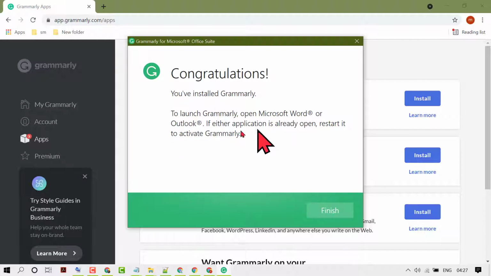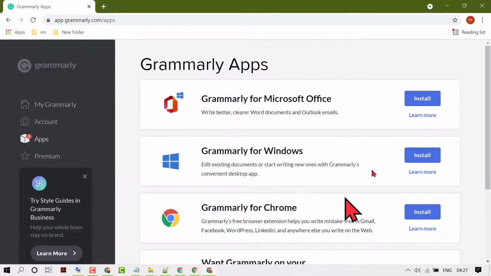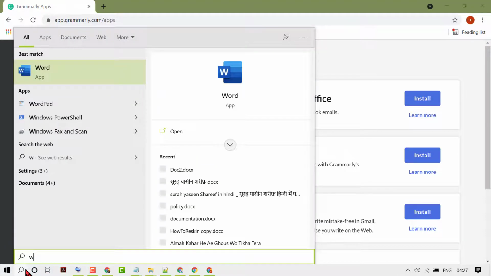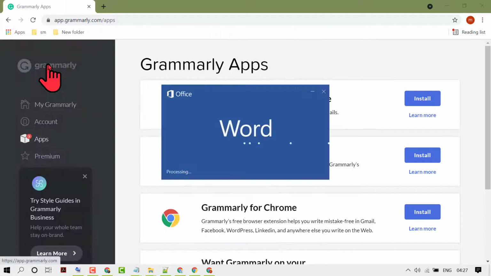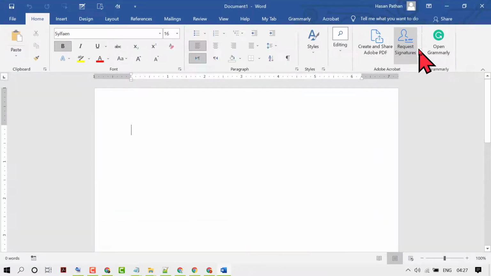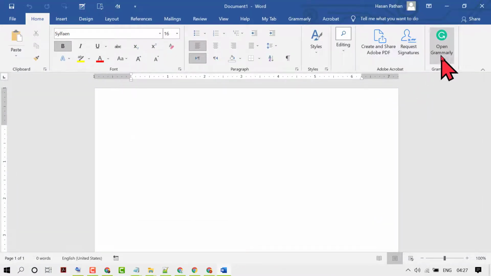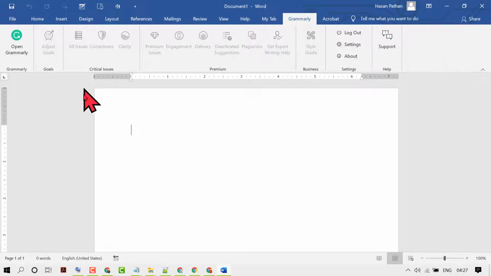To launch Grammarly, open Microsoft Word or Outlook. If either application is already open, restart it to activate Grammarly. So click on finish. Now open MS Word. Open any document. So now you will see the Grammarly icon in your MS Word.